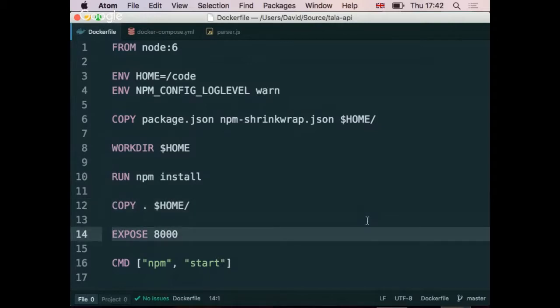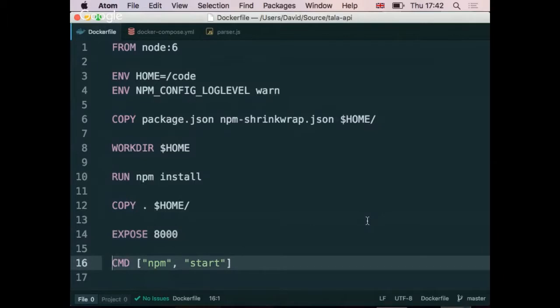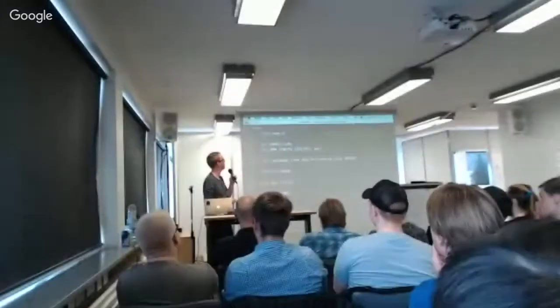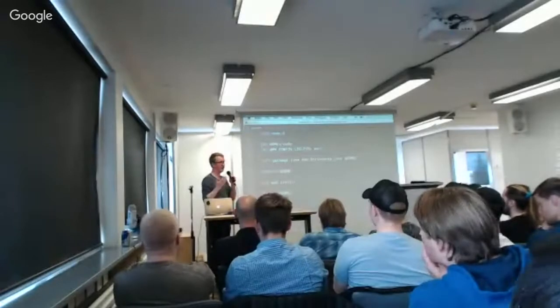Expose is a port. Our application is going to run on port 8000. And then what command do we use to start the app? So we've already got some really nice documentation here, like what port does the application run on? How do I start the application? What version of Node does it depend on? And yeah, unfortunately, the package.json doesn't have to contain what version of Node you're depending on, although you can add it as an optional thing.